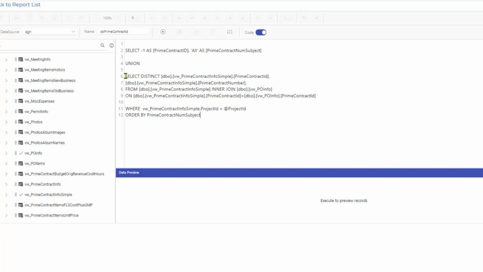Then we're telling Syncfusion that we need to select a distinct prime contract from the prime contract info simple view, which is joined to the PO info table or view, and that will come from the prime contract info simple dot project ID field, where that ID field matches the project selected at the beginning when you open the report. And then we're just telling it to sort that by order based on the prime contract number subject.